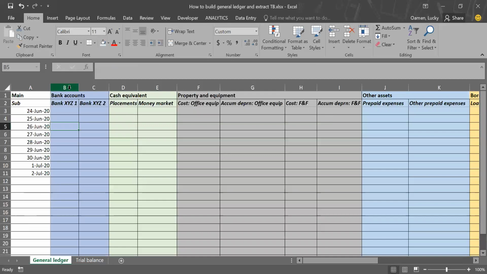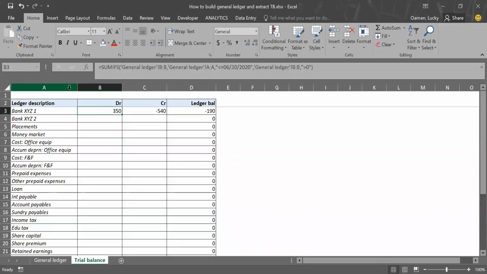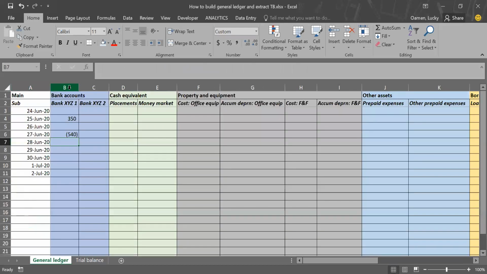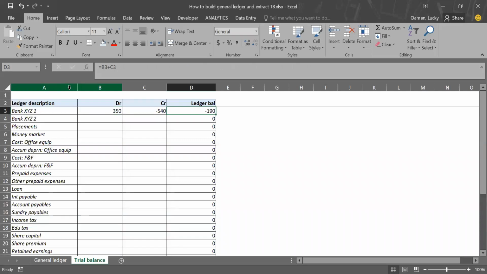So I'll just do a quick test by saying if I should have 350 here and I have minus 540. Okay, so you can see that it sums the debit 350 and it also sums all the credit 540, and I have my ledger balance as minus 90. So if I should post any transaction after 30th of June, let's say 1,000, it doesn't pick it. Okay, so here you can extract your monthly trial balance as you move along your transaction date.